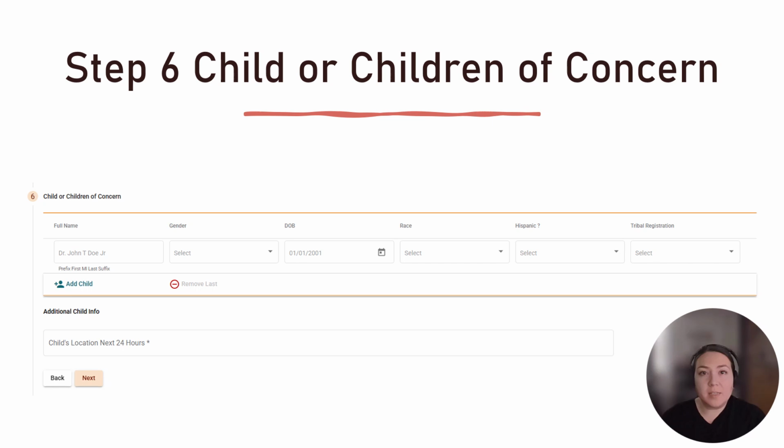Here in step 6, you will type the child's full name, gender, date of birth, race, Hispanic, and tribal registration information. If there are multiple children for whom you have concerns, click Add Child to add their information. For example, if you are reporting on twins who were born substance exposed yesterday, or if the substance exposed newborn has an older sibling who was present in the hospital room while abuse or neglect occurred, you would add the additional siblings here as victims as well.